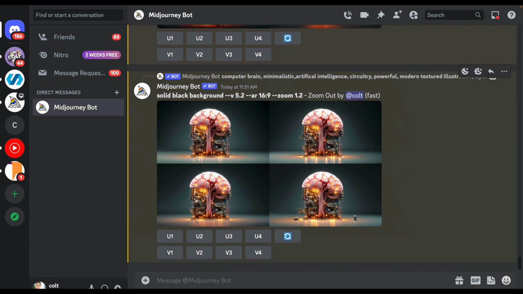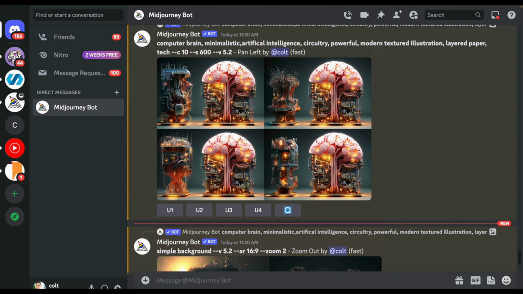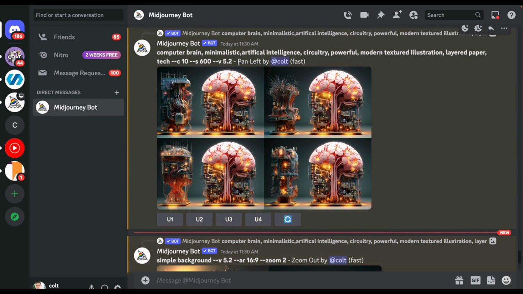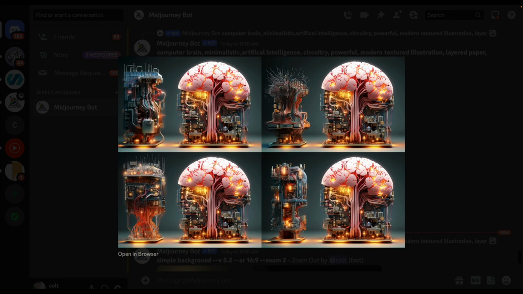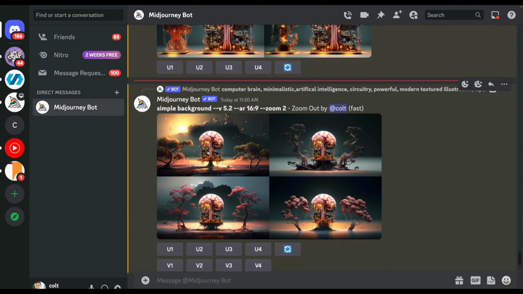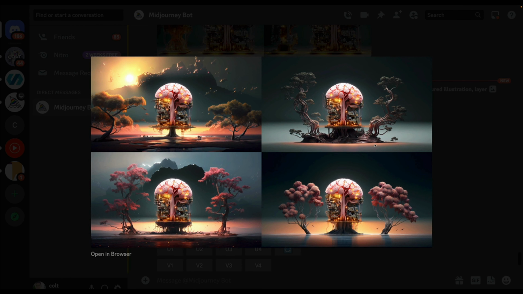I'm zooming out, but what was happening when I just zoomed out normally without changing the prompt is that it just started drawing in all this crazy stuff. I don't want that. So I tried simple background, and these are actually kind of neat. I mean, one of these could work. I don't know the significance of the trees, but they're very pretty.